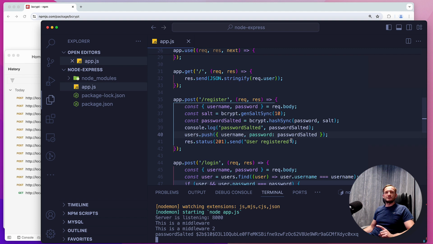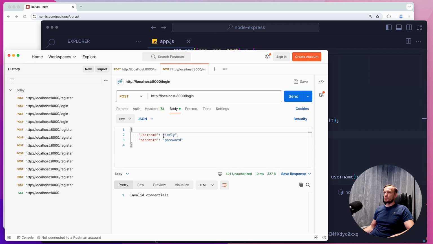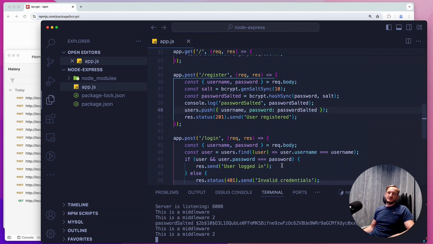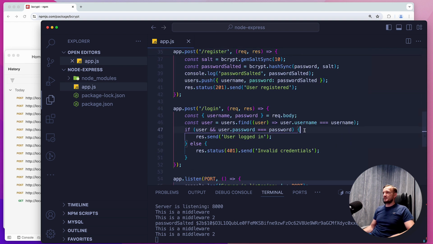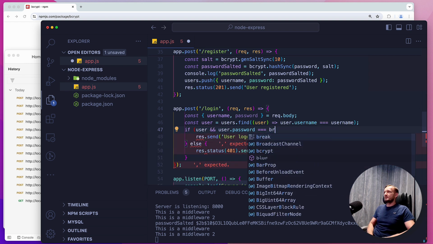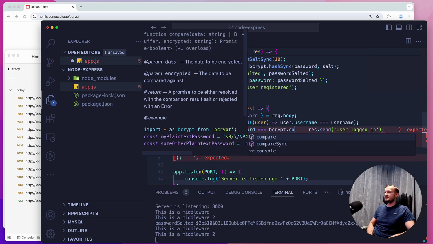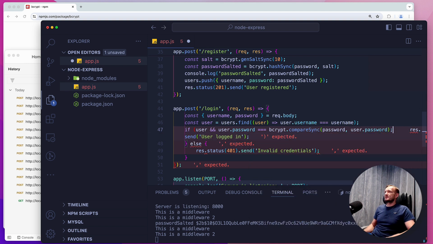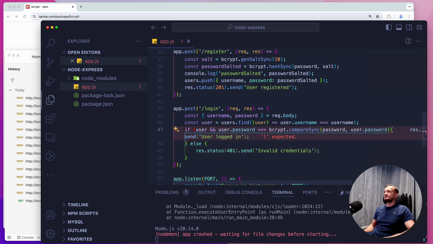Now we would like to utilize it in login, because right now the login won't work: we would be trying to compare the password as a plain string with this salted password. So we need to compare the passwords here. We will change this user password equals. What does it need to equal? It needs to equal bcrypt, sorry guys, bcrypt.compareSync. It will compare the password with the encrypted password. So here we will have user.password. Let's try it right now. I need to change one more thing.